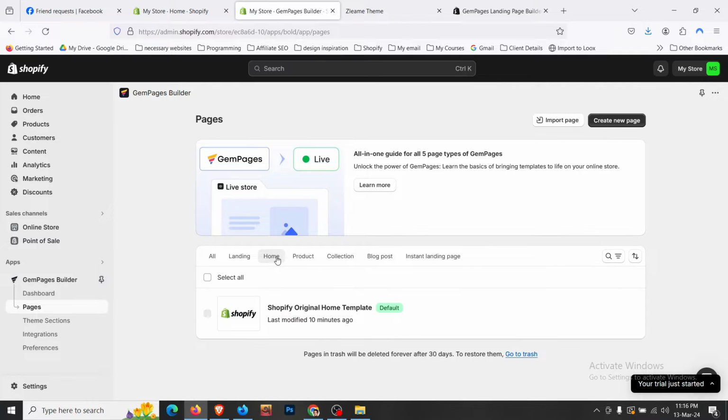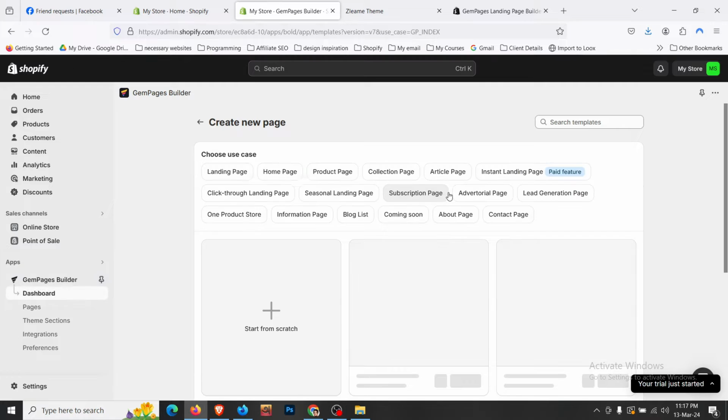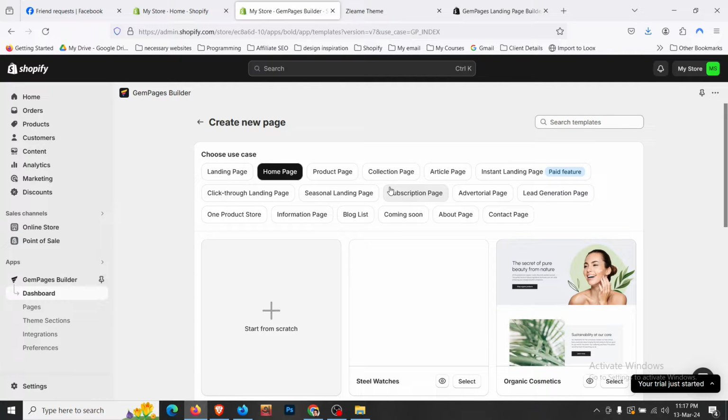So click on home, and we will start doing the home page's design, and we will replace the current default home page that our theme gives us with GemPages. So click on create new page, and this will give us some templates to choose from, right?